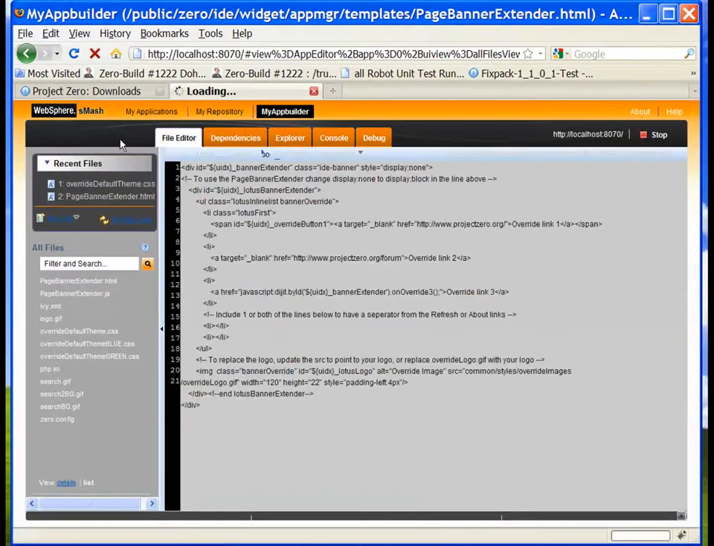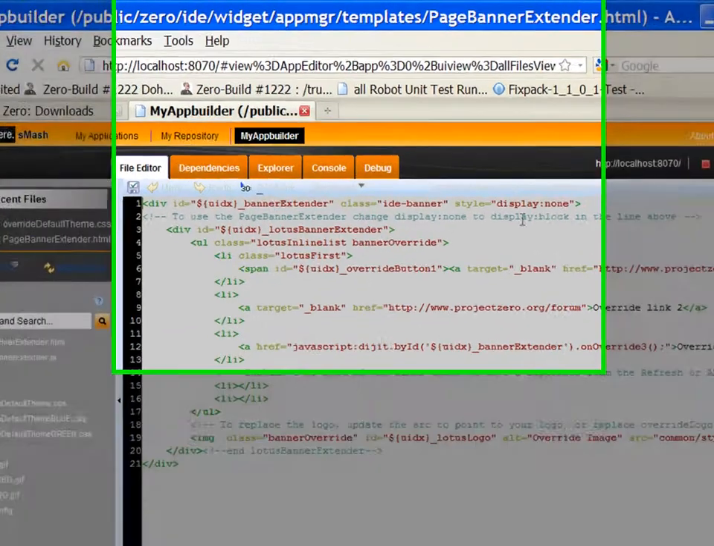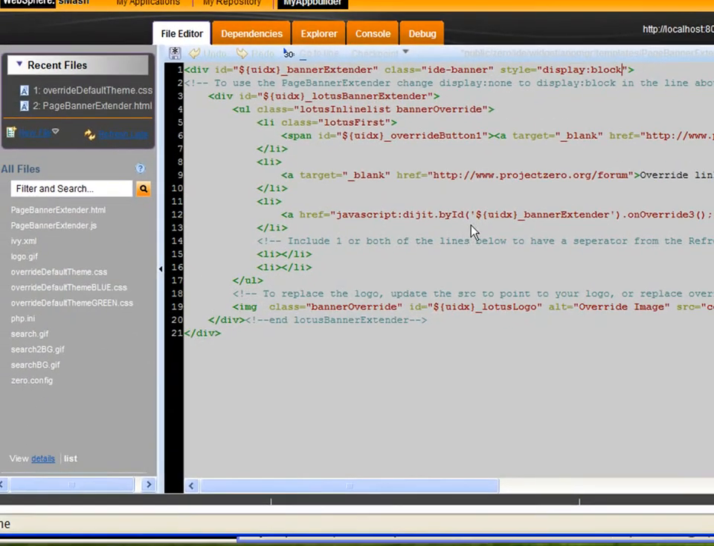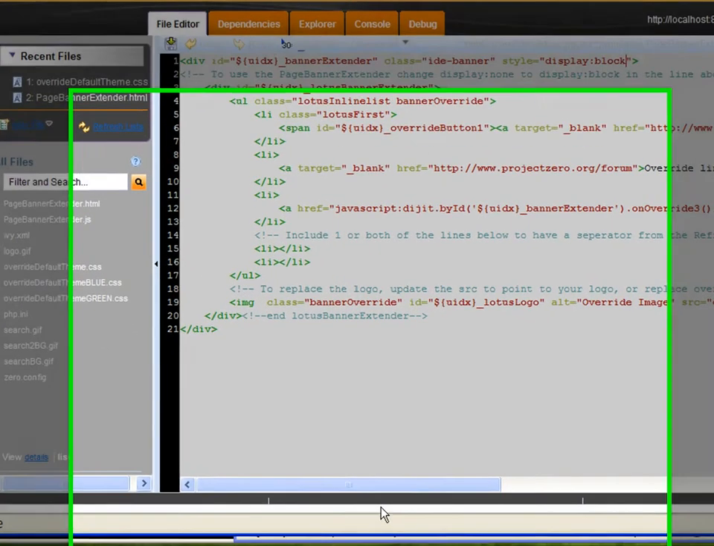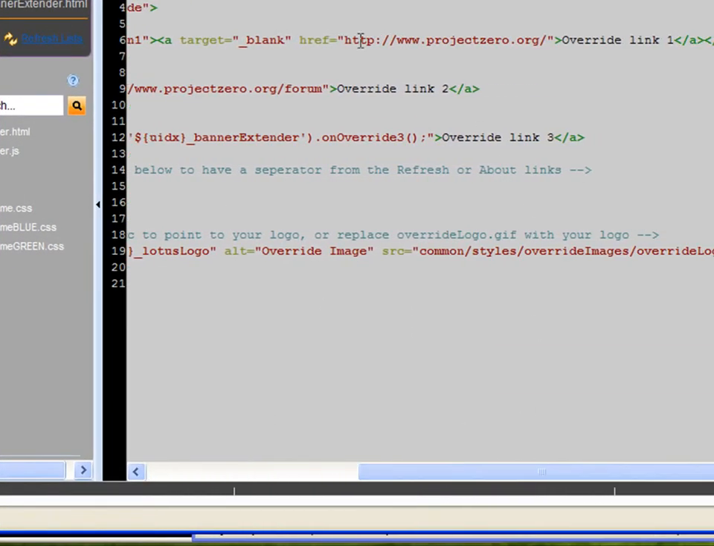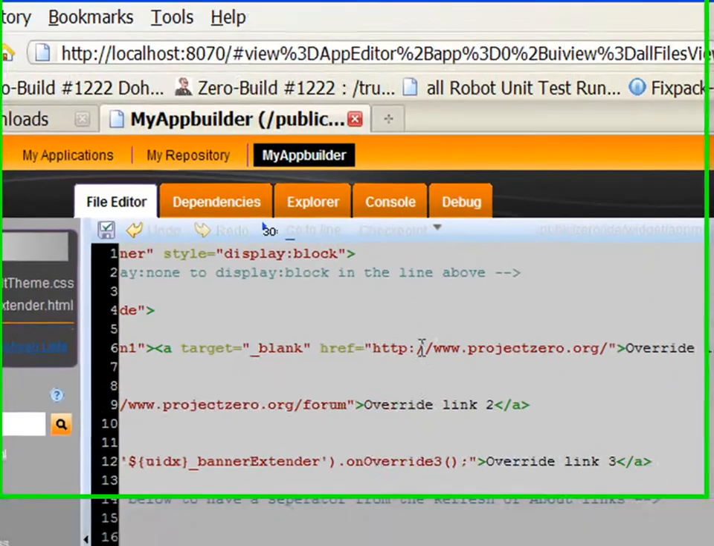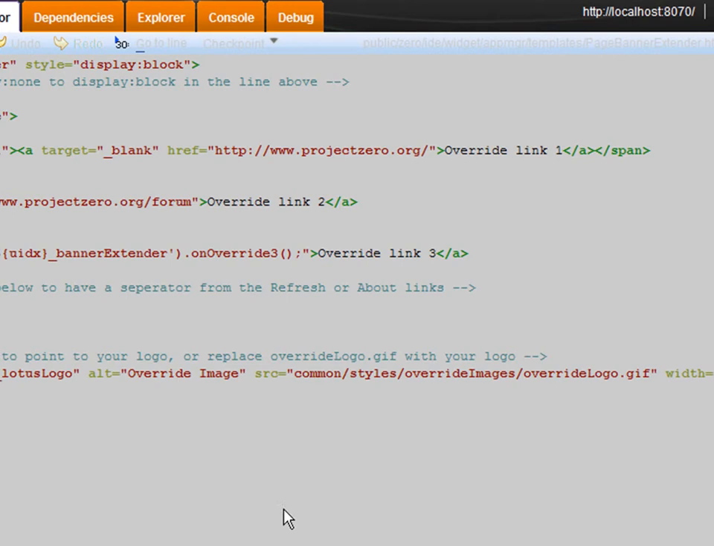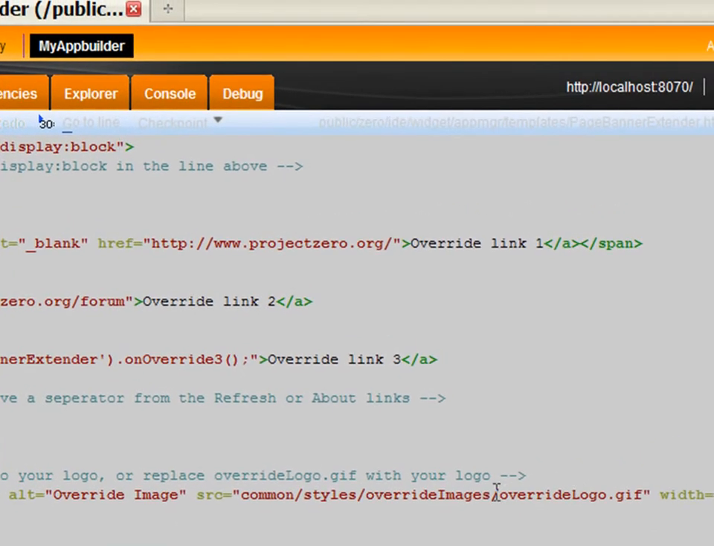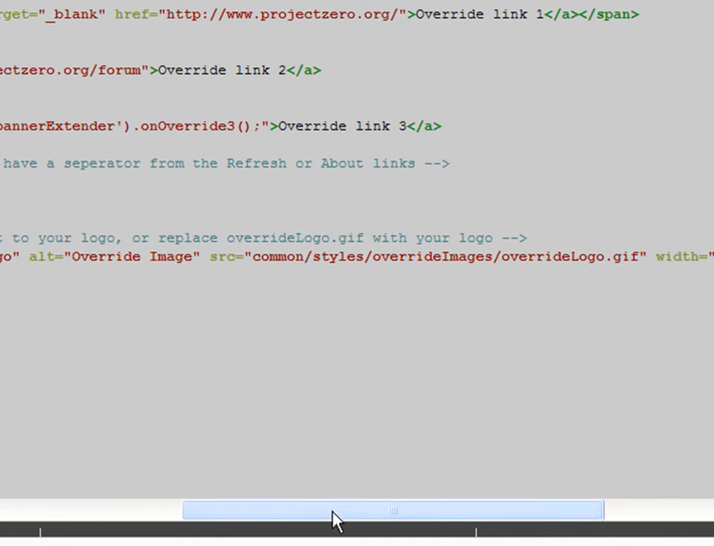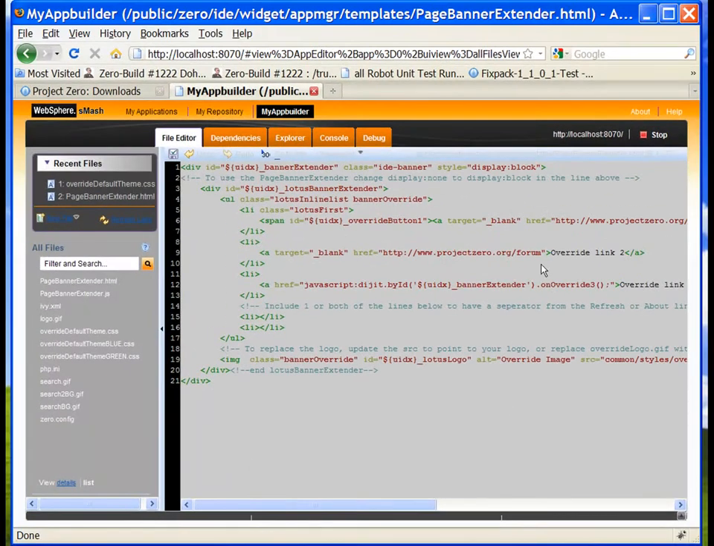It will bring us over to the file editor page, and to make this work, all we need to do is change display none to display block. And what we're going to get is some links that are going to be added, and these of course you would tweak to whatever you wanted them to be, but we have override link 1 pointing to projectzero.org. We point to the forum with link 2, and then you have another image that you can either change override logo.gif to what you want, or you can point to somewhere else. So this is what this page is doing.